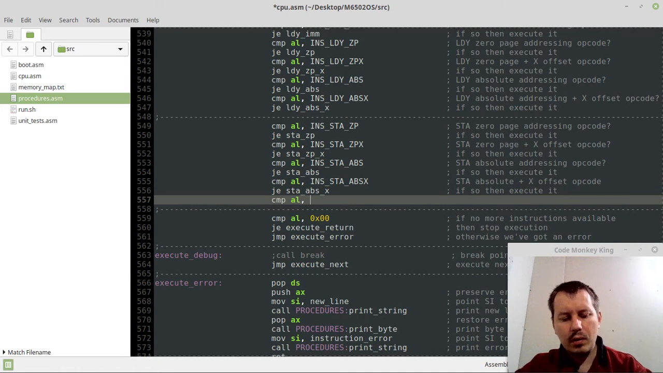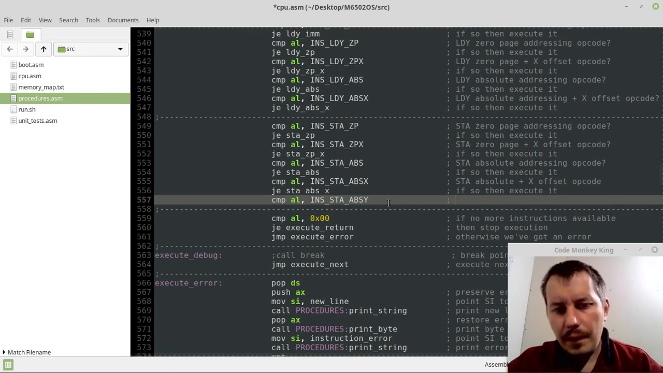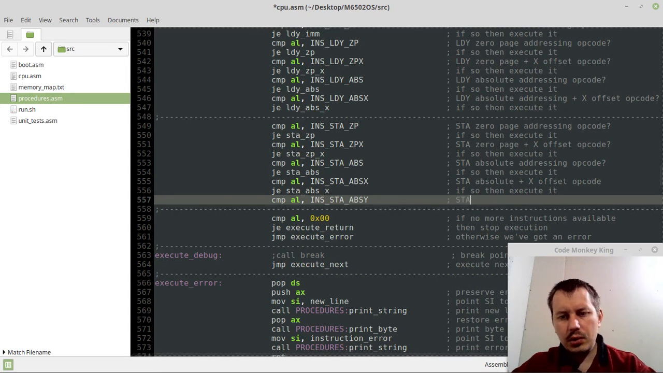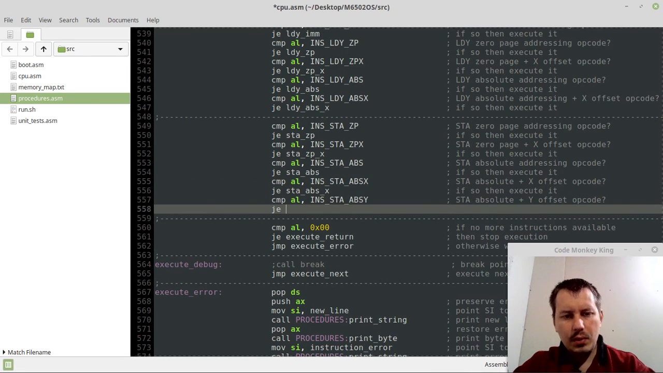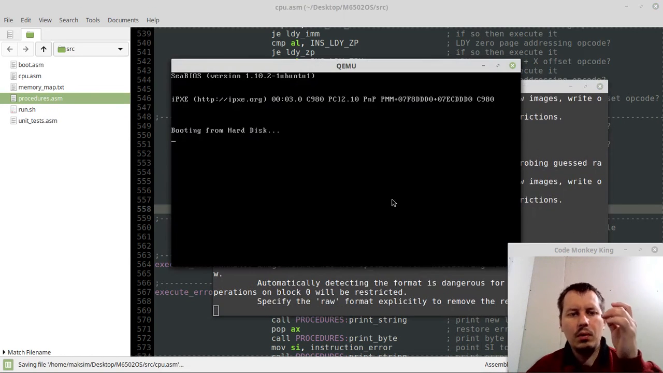So compare AL with opcode 99, which stands for instruction STA with absolute addressing mode plus Y register offset. So STA absolute plus Y offset opcode. All right. And jump equals to STA ABASY, and I have that implemented already. So if so, then execute it, and this should actually be working.